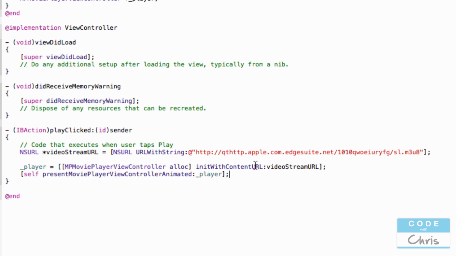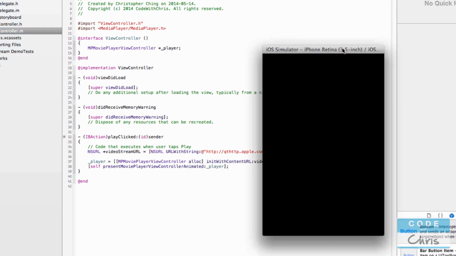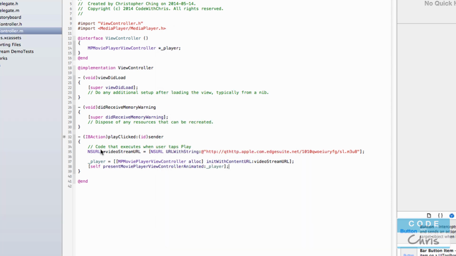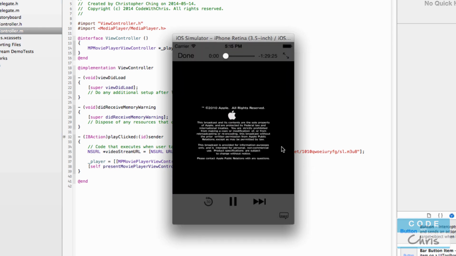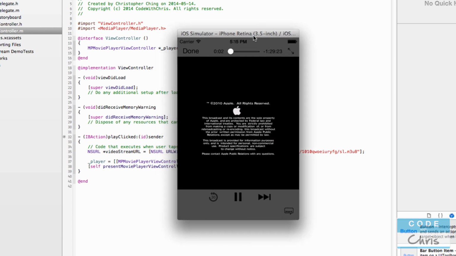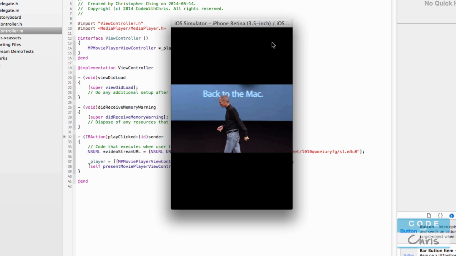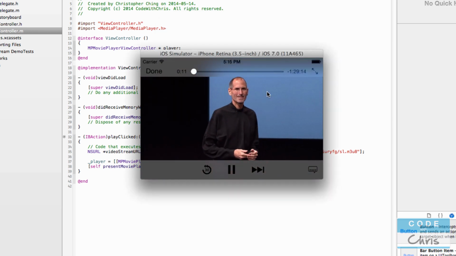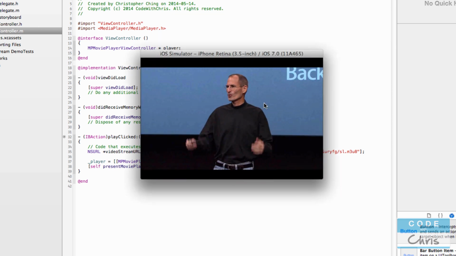I'm gonna save it, I'm gonna run it. Okay, now when I click play, these lines of code are gonna get executed. And as you can see, it's loaded up the movie view controller, and it's loading this stream. Furthermore, if I rotate it, you can see that it rotates as well, so that's really nice.